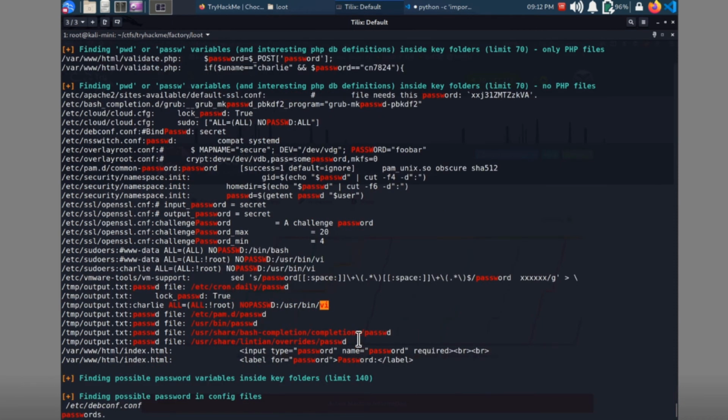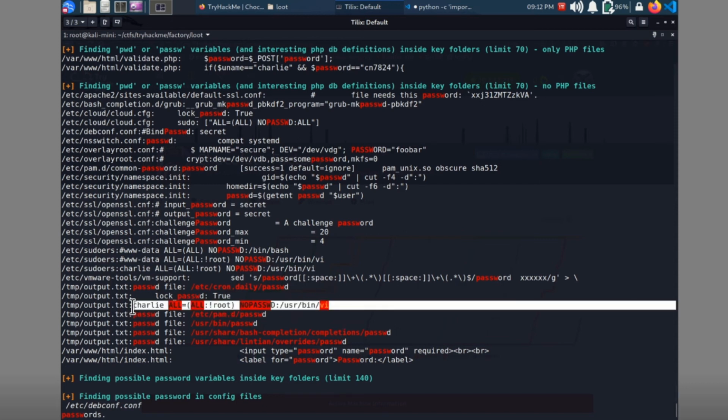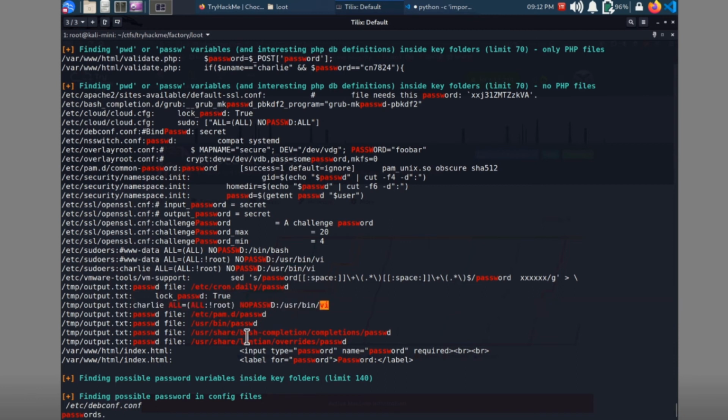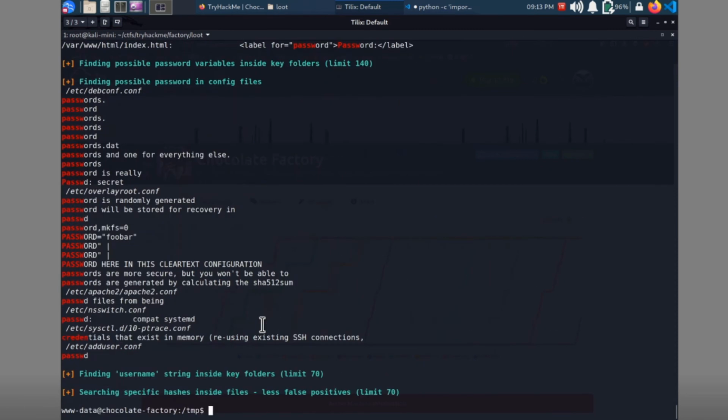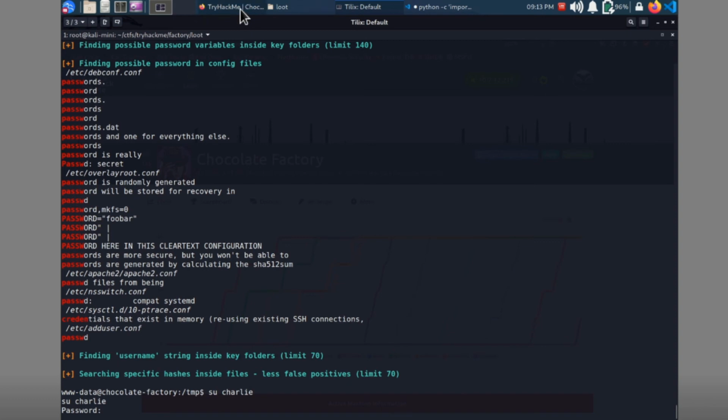All right, so we see Charlie can run vi with no password. That's probably the privilege escalation. So we'd have to get to Charlie, which we can switch to because we have Charlie's password.